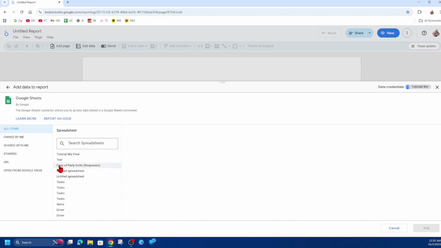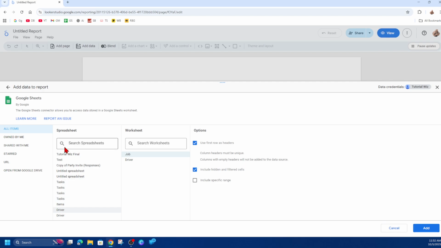Now pick the correct worksheet tab inside the spreadsheets here and enable use first row as headers, then click add, then add to report. So for example, I want to use this one here, my spreadsheet driver. So we want to go ahead and use first row as headers and also include hidden and filtered cells. And then once you've done that, go ahead and click on the add button.